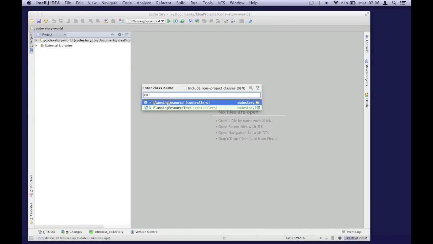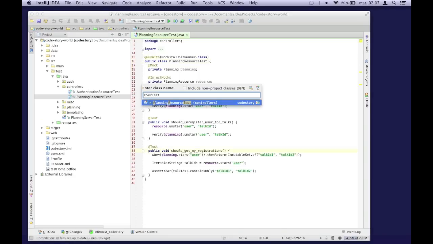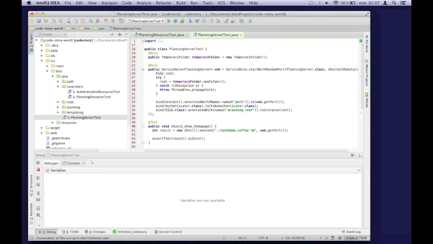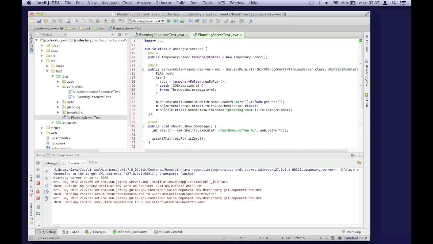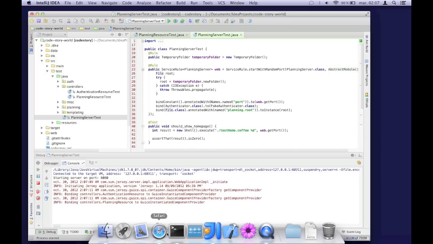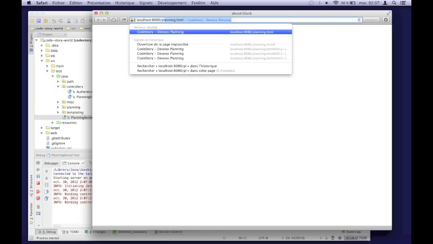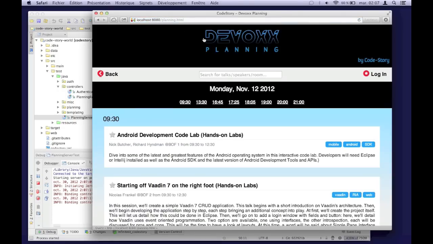We just demonstrate how we implement a new feature into the planning application. So let's start by starting the server from the planning server test class. We have just a main method, and then load the application into a browser.